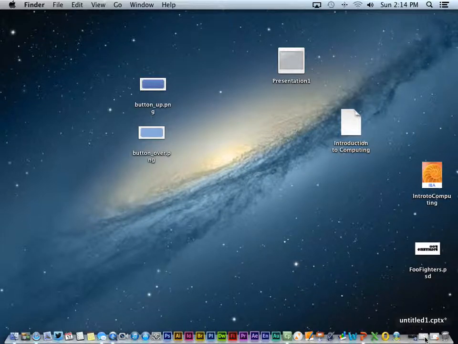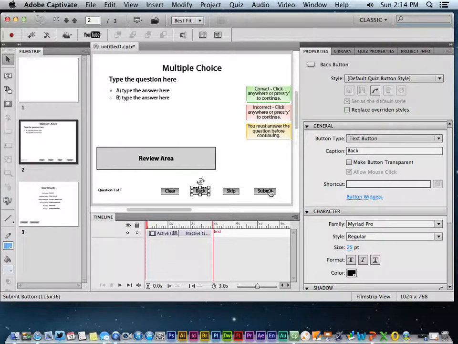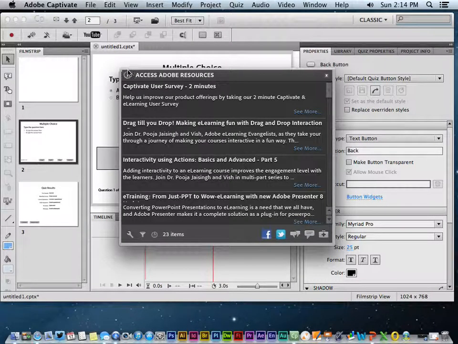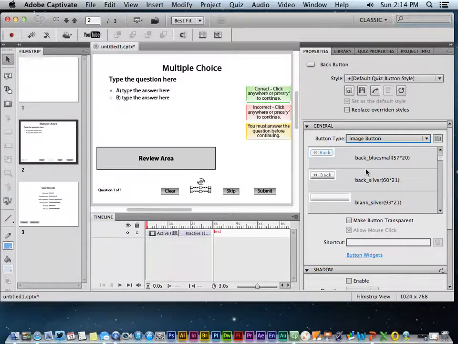So I'm going to jump into Captivate, really our last part of the process. I'm going to come down here and just do my back button. And we'll go ahead and select the back button, and we do not want to select this, so we don't want to go crazy there. So we'll go back to button. And down on the button type, you want to drop down in this area and come to Image Button, and then you want to find your image button.